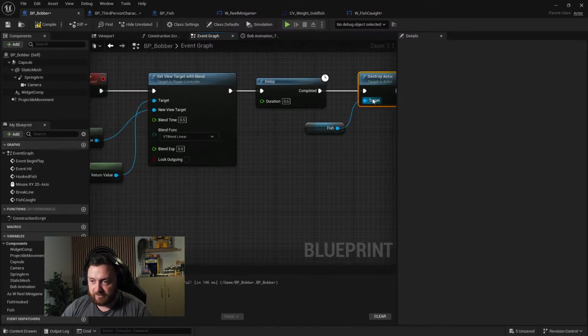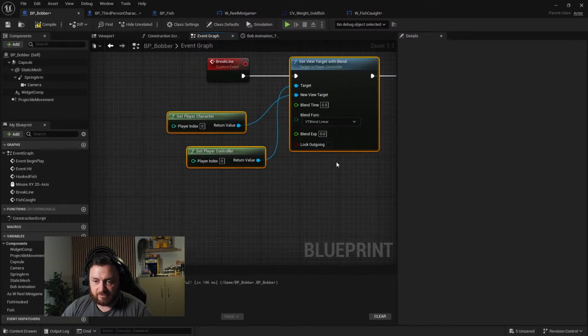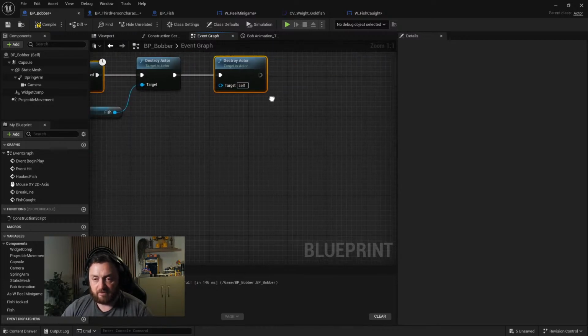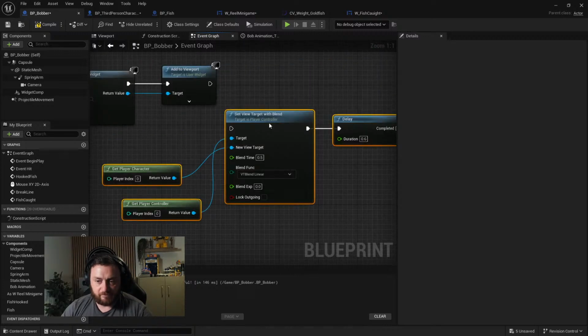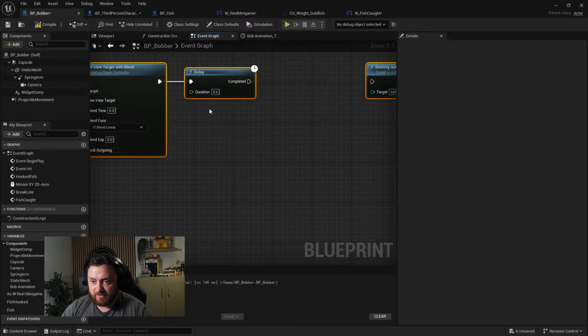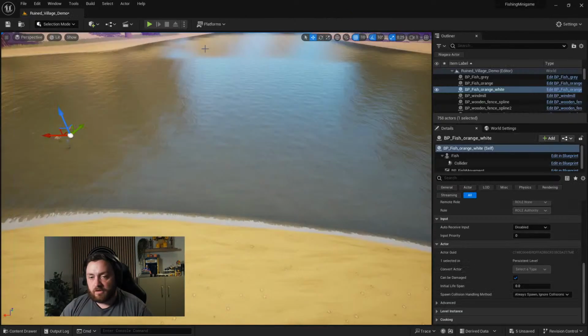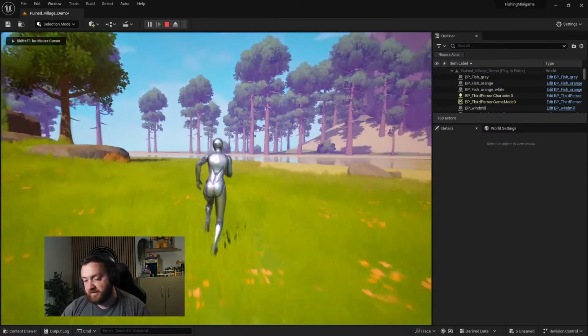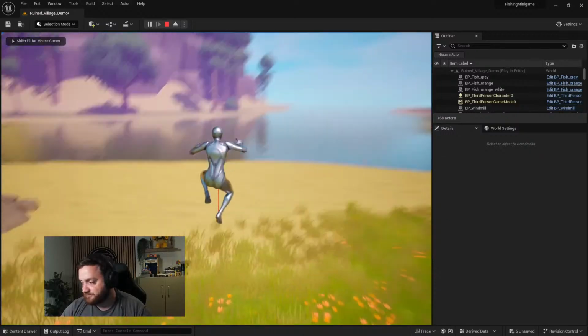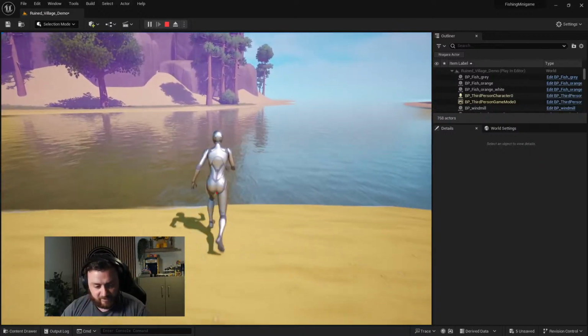Actually, I don't want to do break line because I don't want to destroy the actor of the fish again. So I'll just take this, but not the fish being destroyed, and just put that back on there. Okay, phew. Right, we have just made a fishing minigame. Alright, Ben, don't cross me out.